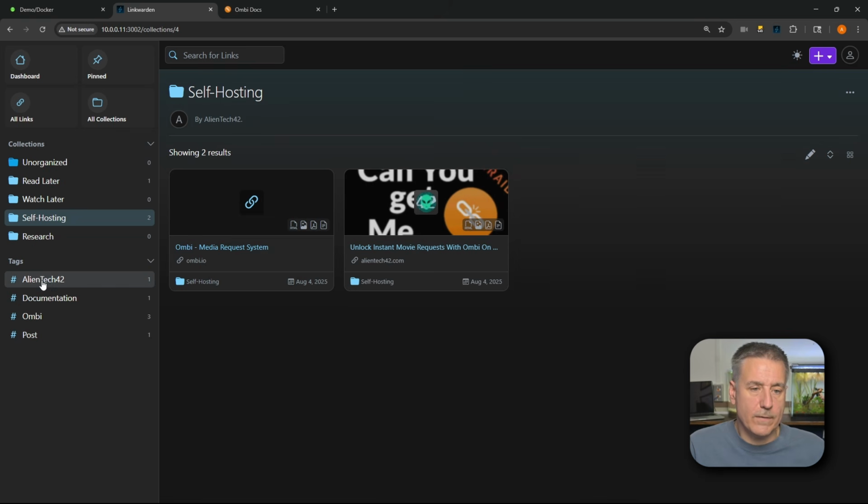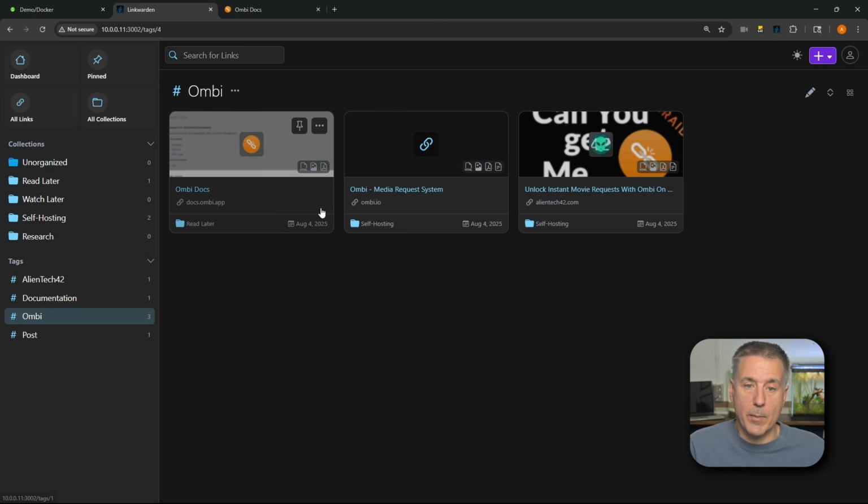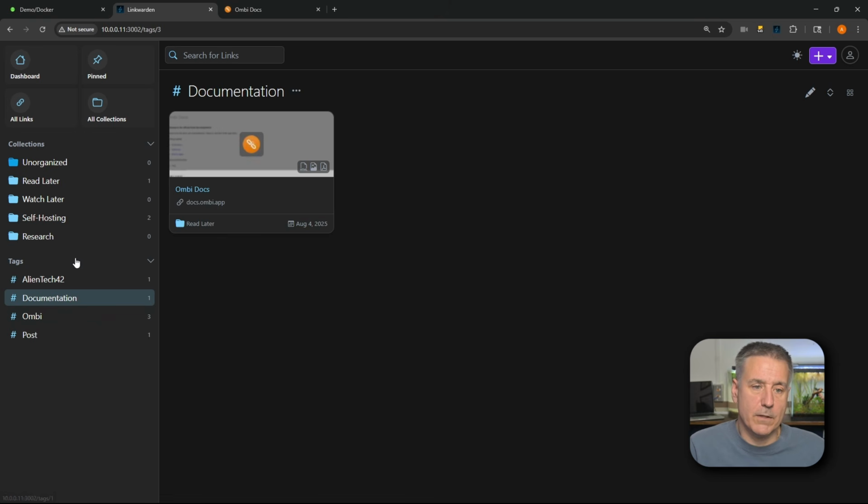You'll see the tags over on the left. If you want to filter by tags, let's say you just want to look up Ombi stuff, you click on Ombi, and it only shows you those results. If you want just documentation, you can filter that way as well.